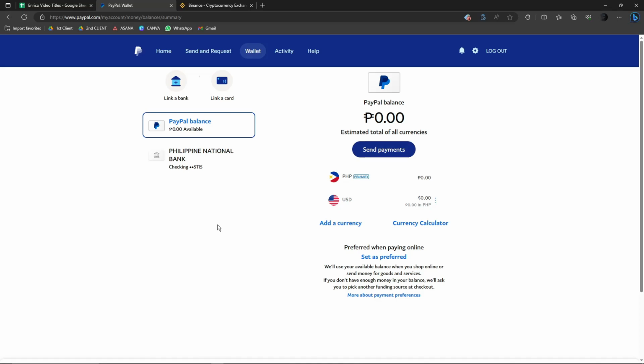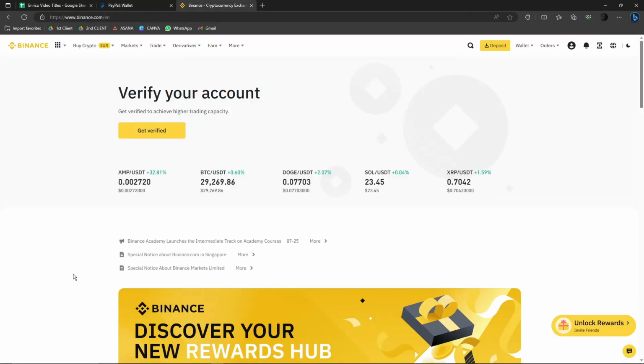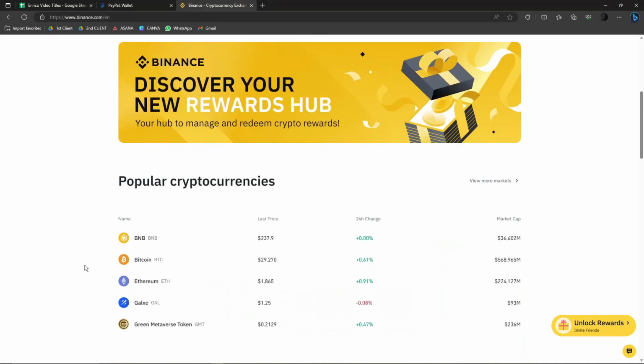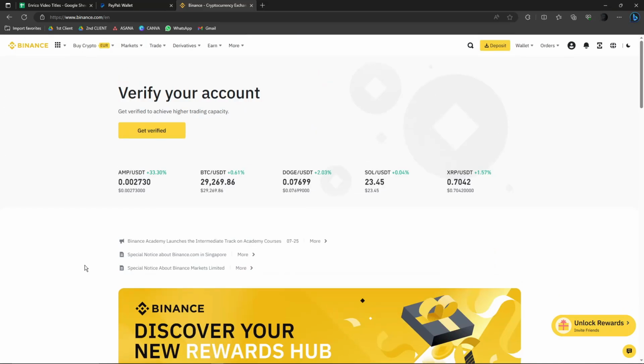So, first things first, as you can see, I am on my PayPal homepage, and the thing here is, if we are trying to link or integrate the PayPal account or PayPal application with our Binance account, I'm sorry to tell you guys, but there's no way to do that. However, there is a workaround. I have a workaround for you, so please stay until the end of the video so you can know this one, okay? So let's get started.